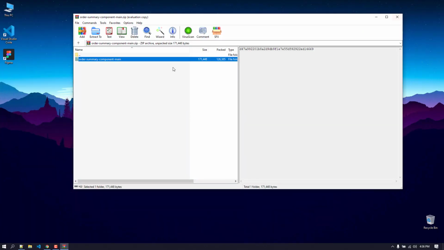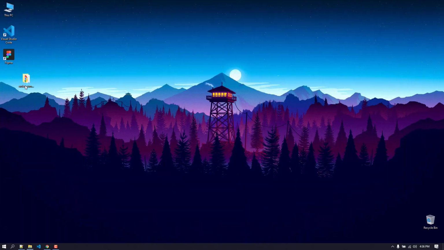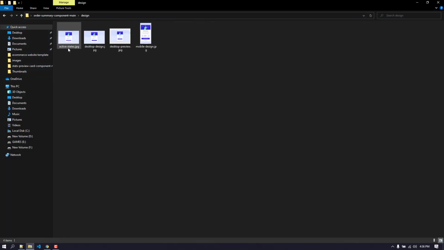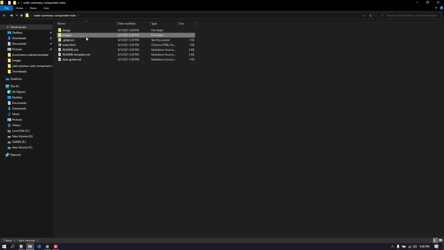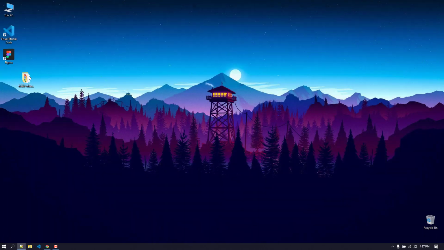Let's just extract it on the desktop here. It has multiple files. The first one is for the design, in JPEG format, and the images we need to complete the challenge, and this index.html has some text. Let's just open this up in Visual Studio Code. Now we can read that.